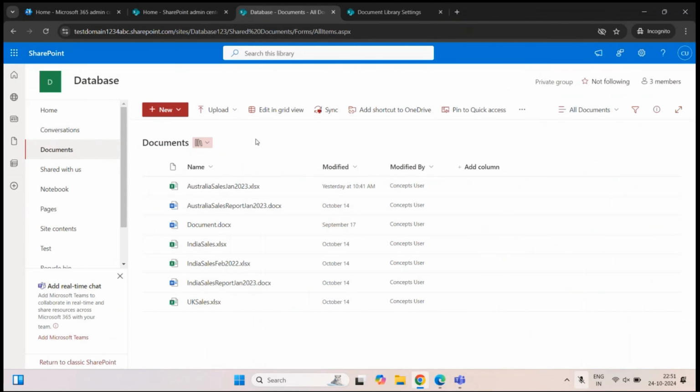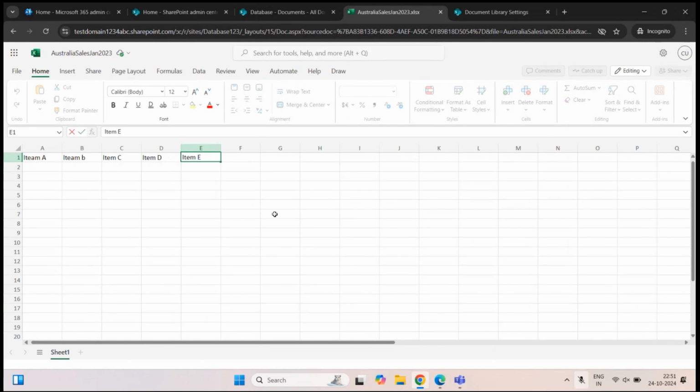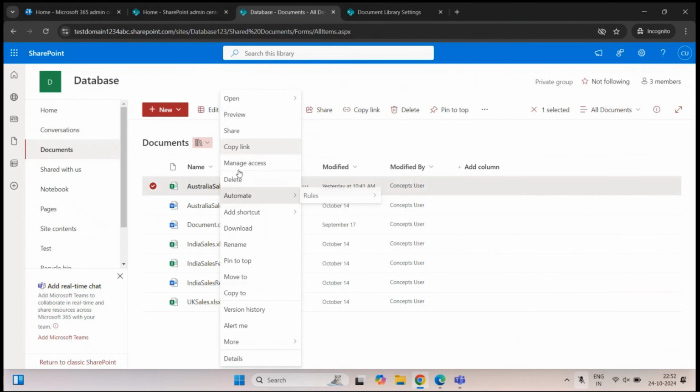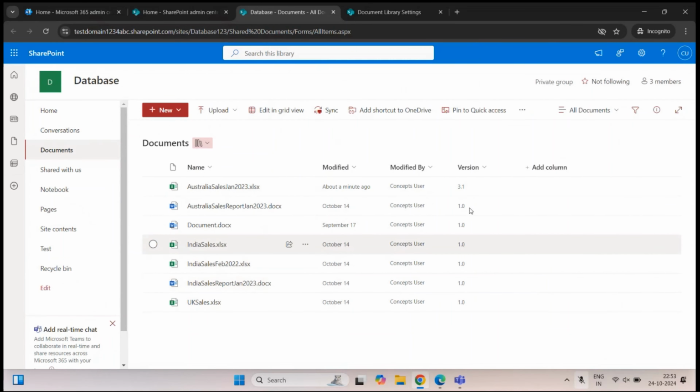And let's go back to document library and let's make some changes to this particular document. Let's add item E and let's close the page and let's go to version history. Now here we can see three major versions 1.0, 2.0 and 3.0. But this one 3.1 is the minor version. And let me close this page and refresh. So here we can see the versions. These are the major versions and this one is the minor version for this particular document.